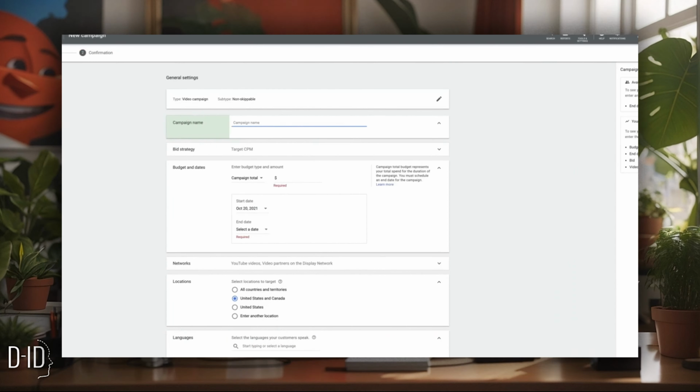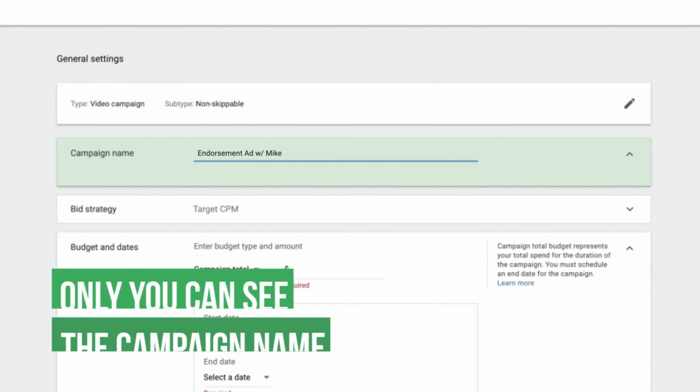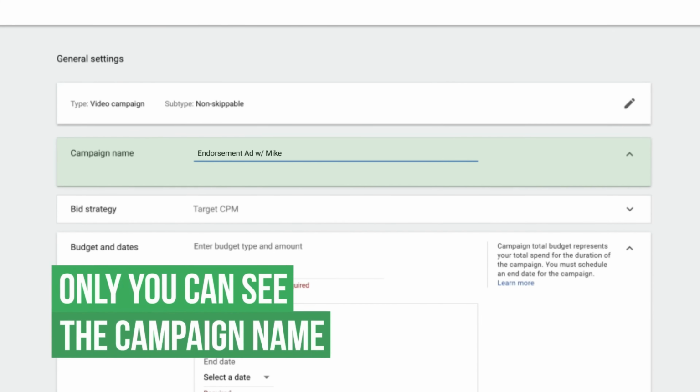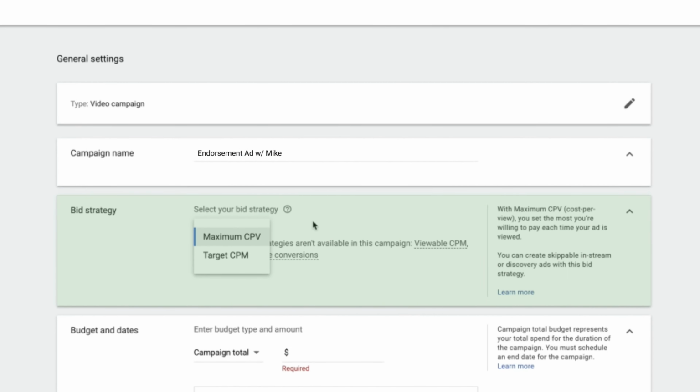that work for you. The campaign name should be related to the goal of the campaign or the specific YouTube ad you're trying to run. The name of your ad will only be visible to you. Under these campaign settings, I have two options for my bid strategy: my cost per view or my CPM, which is cost per thousand. I'm going to select maximum cost per view.